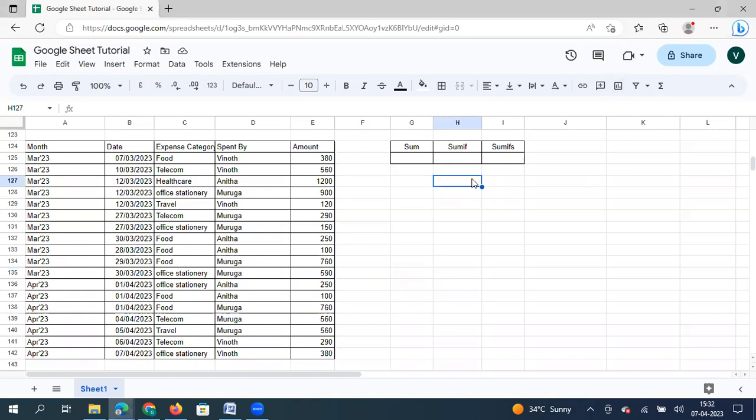In this video, we will understand three functions: SUM, SUMIF and SUMIFS. The SUM function is very familiar. Many of you would have used it in the past. It will help us to add the values from a particular cell or from a column.